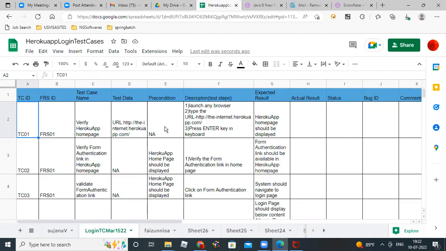Expected result you will get from where? From the client requirement document, the FRS document. Again repeating, this is an interview question: from where will you get your expected result? This is a several-times-asked interview question. Please keep that in mind. You will get the expected result from the client requirement document.